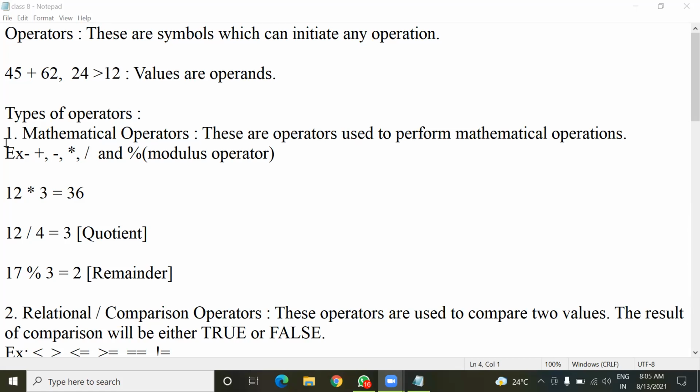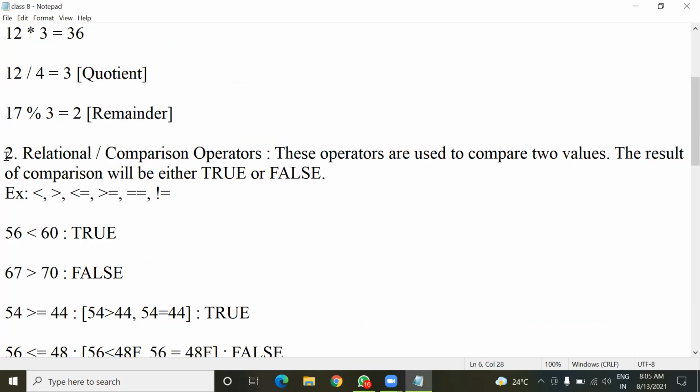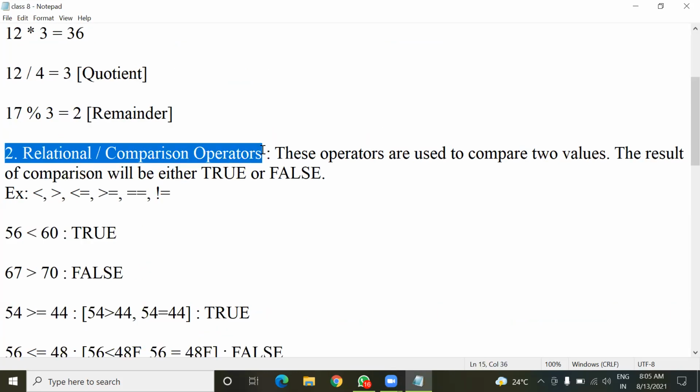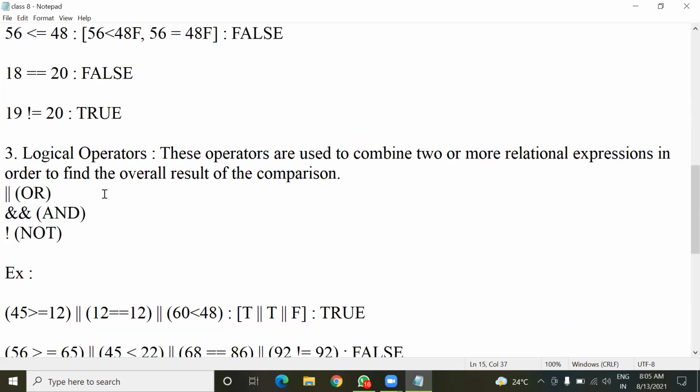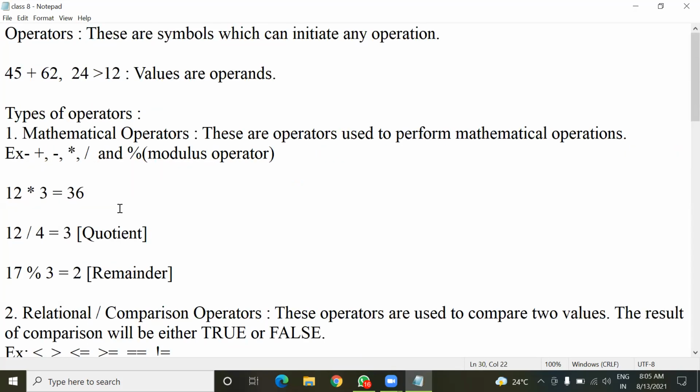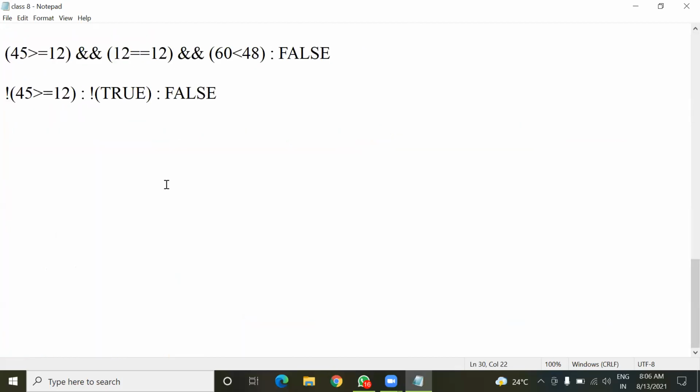So in the last class, you have studied about operators and different types of operators, like mathematical operators, relational or comparison operators, and logical operators. In all these categories, different types of operators are present. Do you have any question, or may I proceed further? Sir, you may proceed.